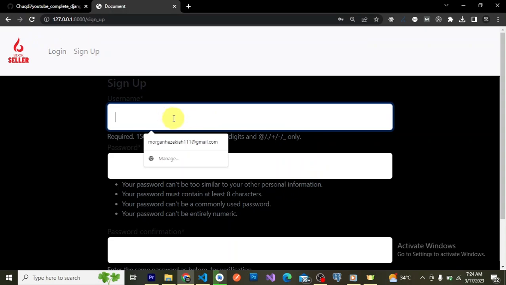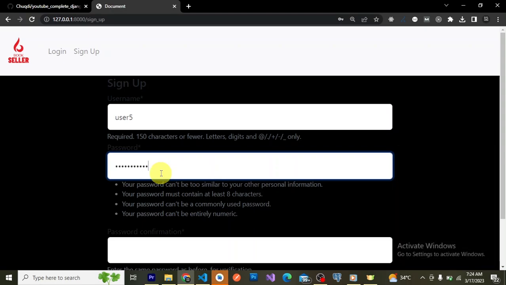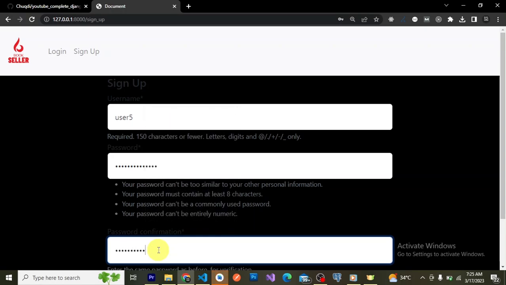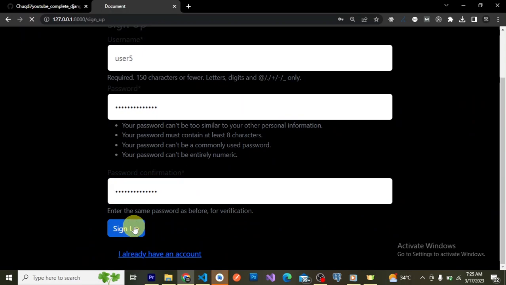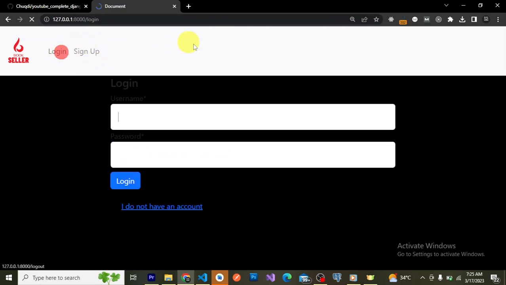So if we sign up a user, let's say user 5, we enter a password, then the password again to confirm the password, and we say sign up. You can see that the user is still on this page, but we don't want that. We want the user to be redirected to the login page.